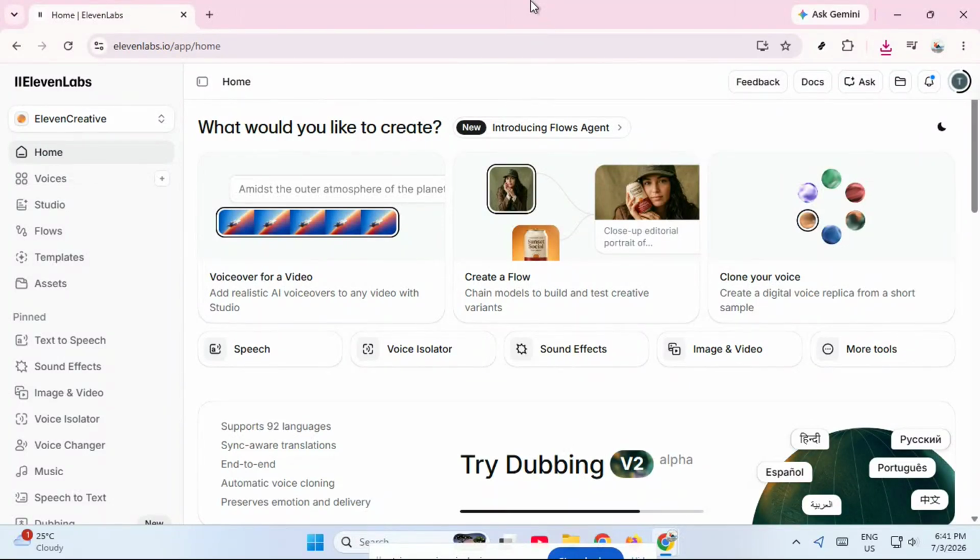In today's video, I'm going to show you how to download audio from ElevenLabs in just a couple of simple steps. This is really useful if you've already generated a voice clip and want to save it to your device as an MP3 file so you can use it in videos, podcasts, social posts, or any other project.